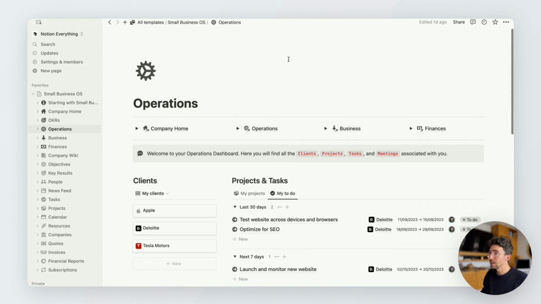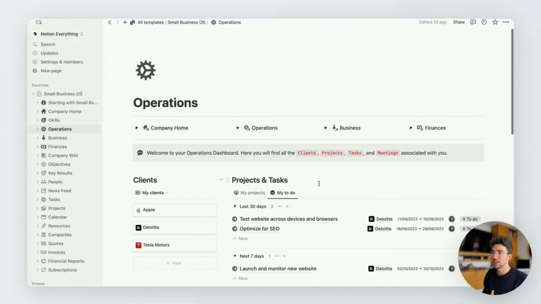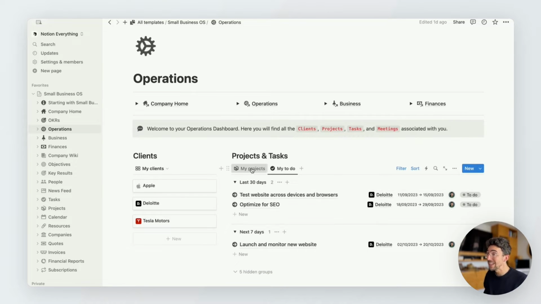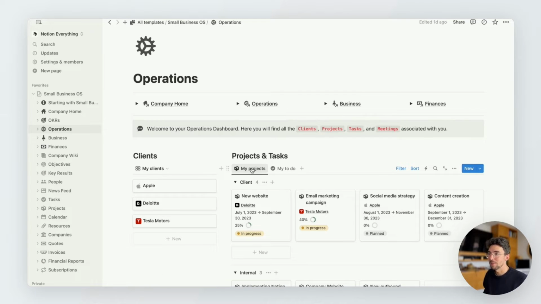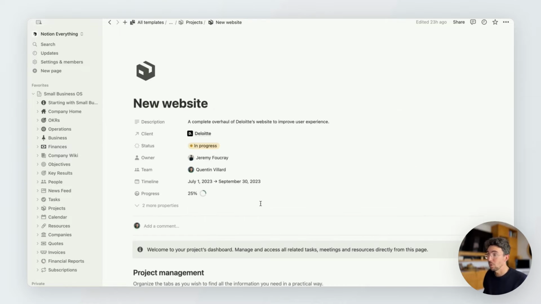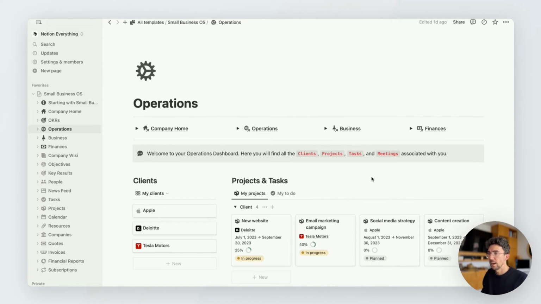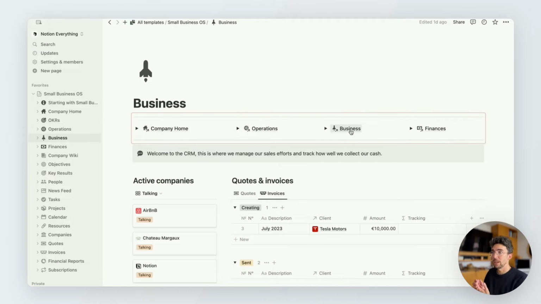And one important thing to mention is that we've added database templates in this small business OS. So whenever you click a client page or project page, you'll see a dedicated dashboard showing everything related to that specific client or project.